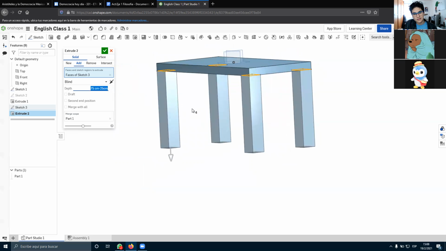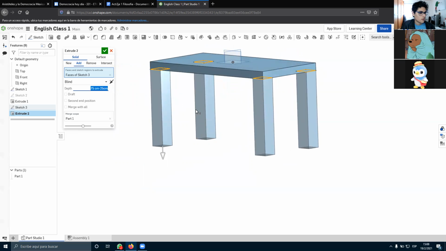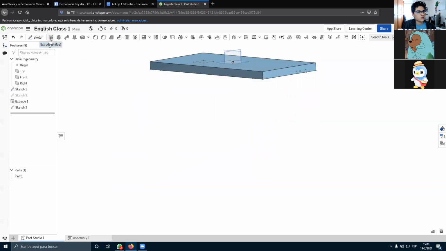Wait, how did I make it 3D? I forgot. What was the button? Oh yeah, it's here in extrude.